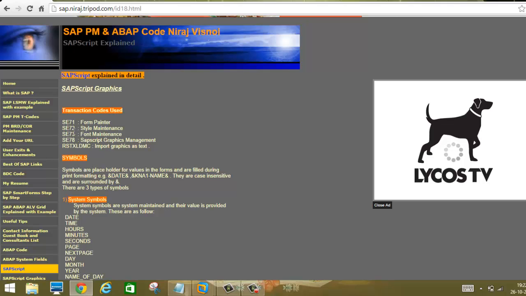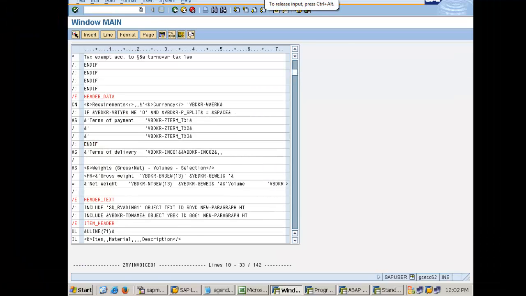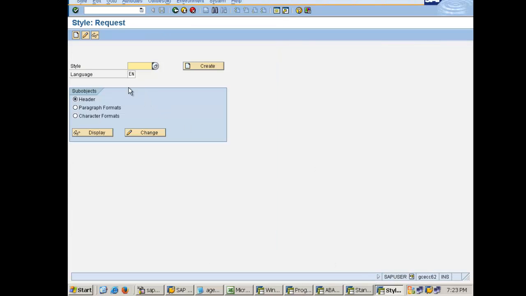AC73 we have already discussed on the font maintenance. AC72 is basically to maintain the style. Let me just go to AC72. So you can create a style here. Style in the sense it could be a paragraph format or a character format or a header format. So you can give fixed stuff here. Let's see if any style already exists.